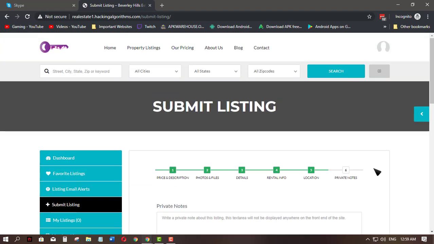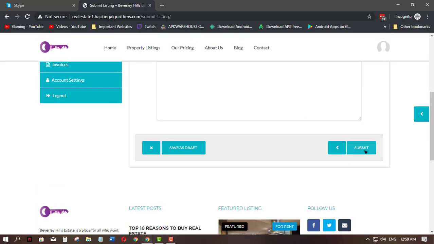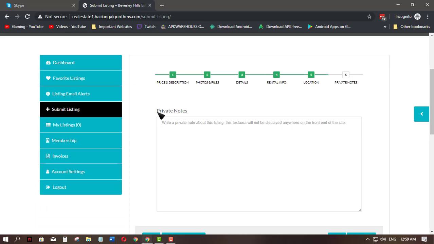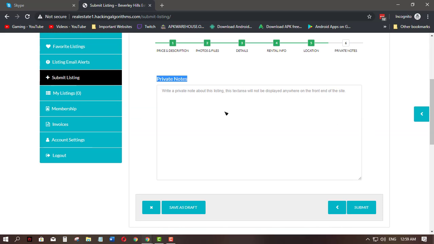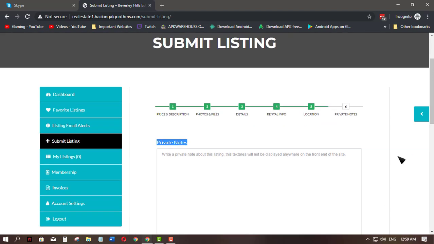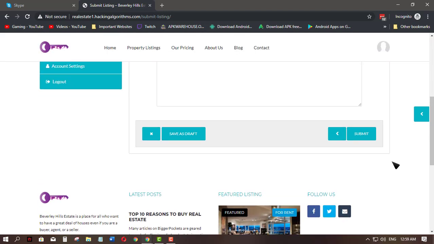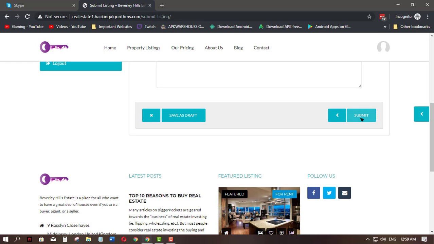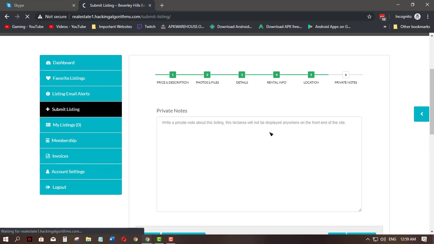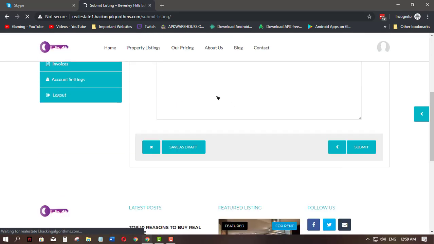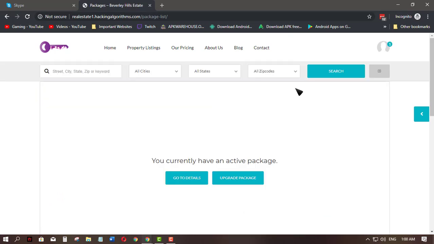Then next, then notes. This is a private note. With a private note about this listing, this is not displayed anywhere on the front end of the site. So basically, this is the private notes of the admin site. So they can just skip that one and click submit. So as I've mentioned before, it will automatically publish on the front end.